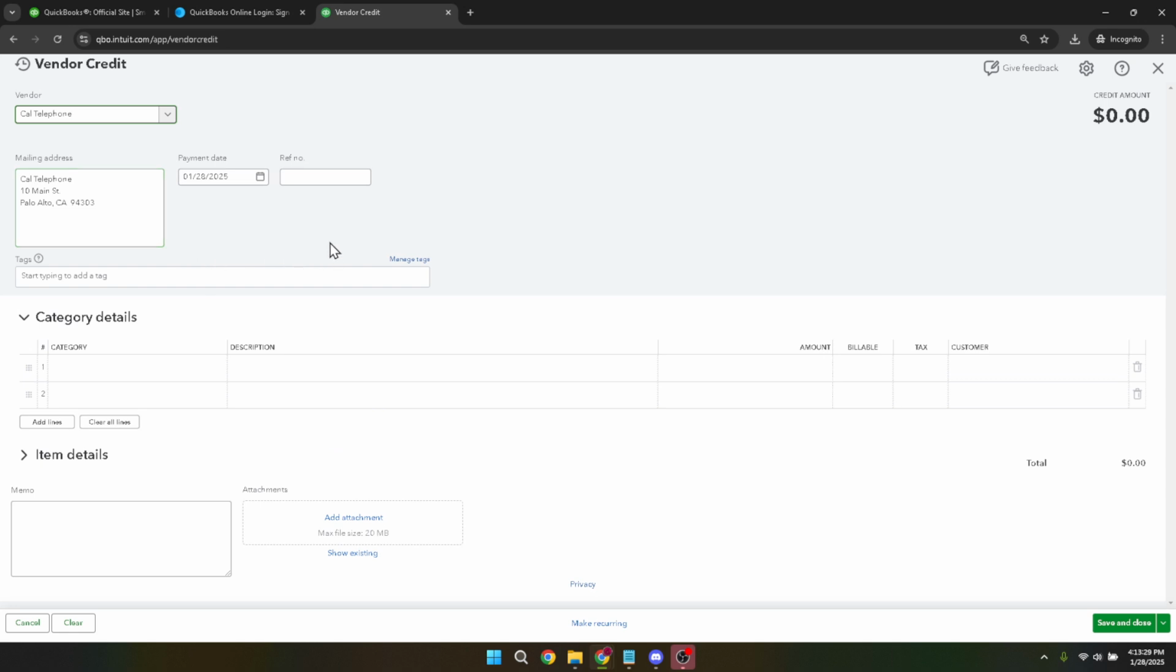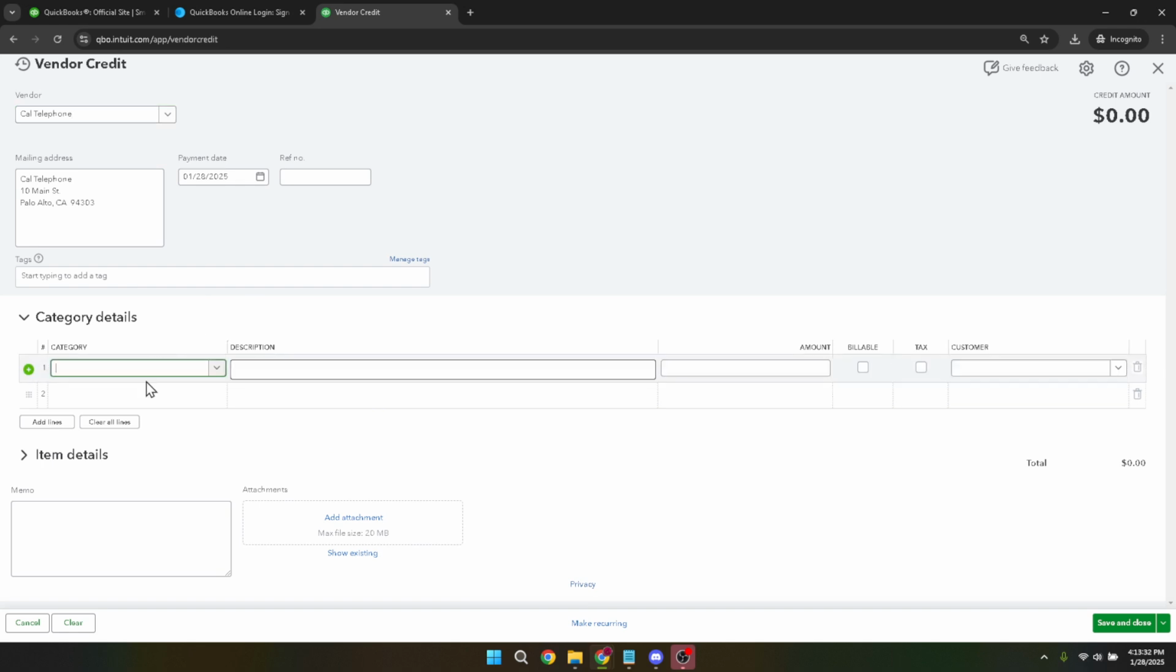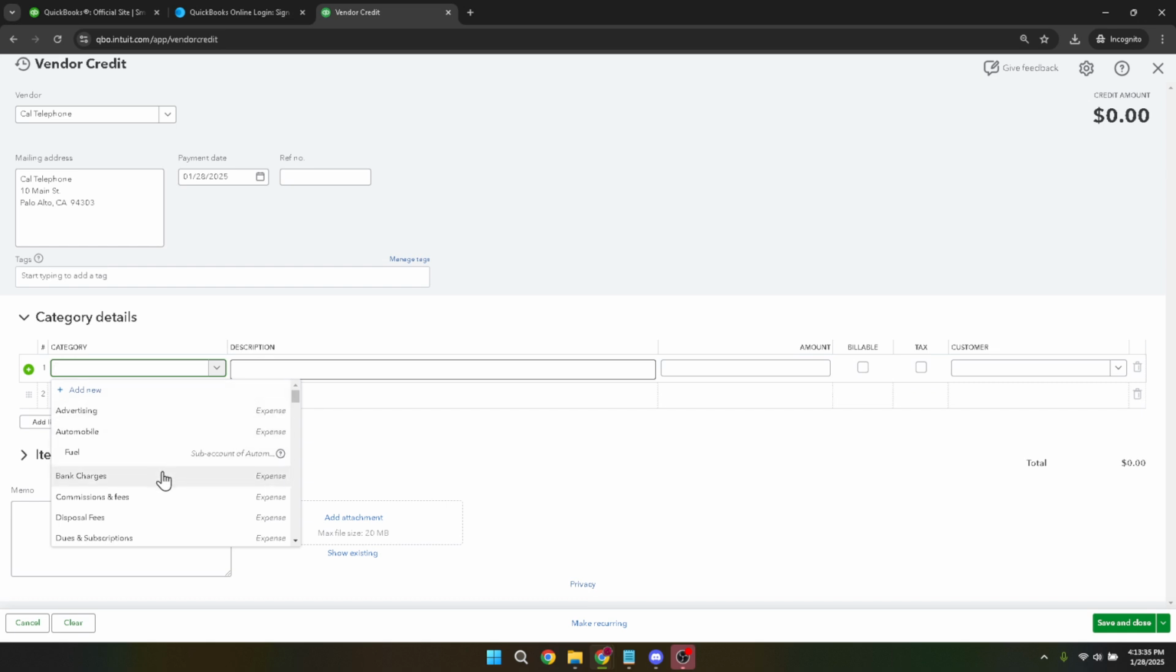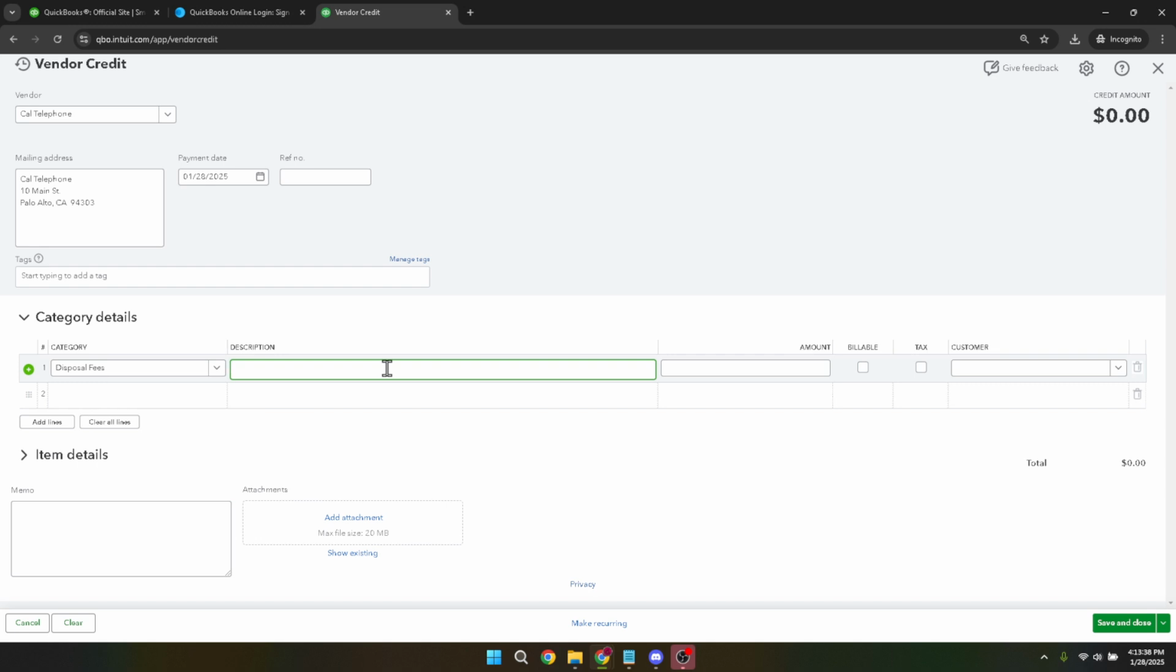Next, it's time to add the relevant category. Categories in QuickBooks allow you to organize expenses and income within your books, so make sure you choose one that accurately matches the nature of your vendor credit. The subsequent step is to add a thorough description. This note is particularly useful if you ever revisit this transaction in the future for clarification. Capture the essence of why you're submitting this vendor credit.